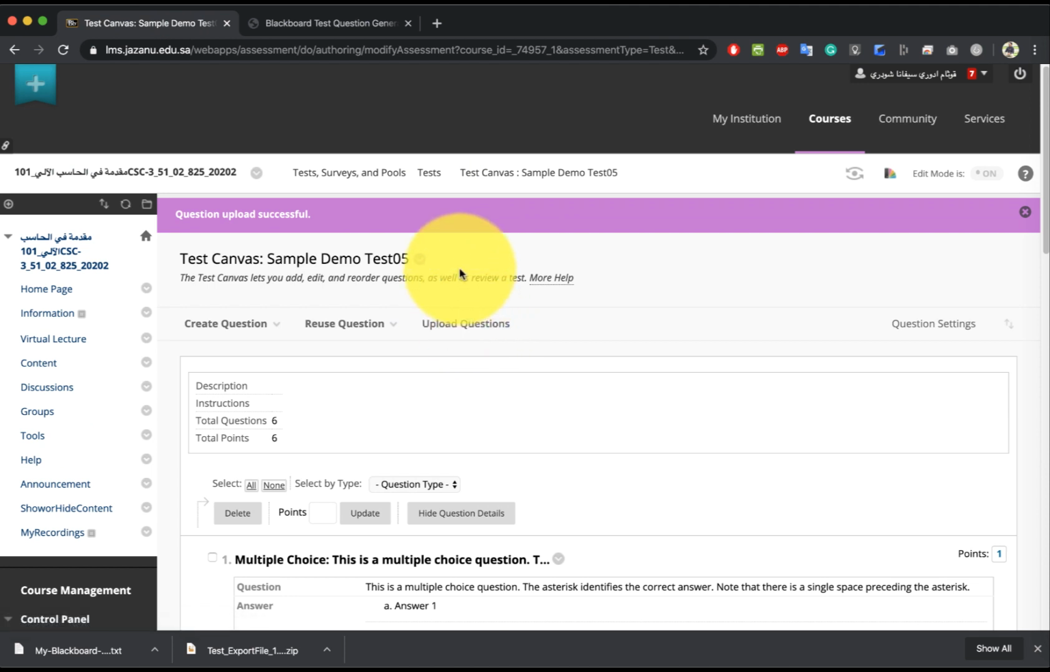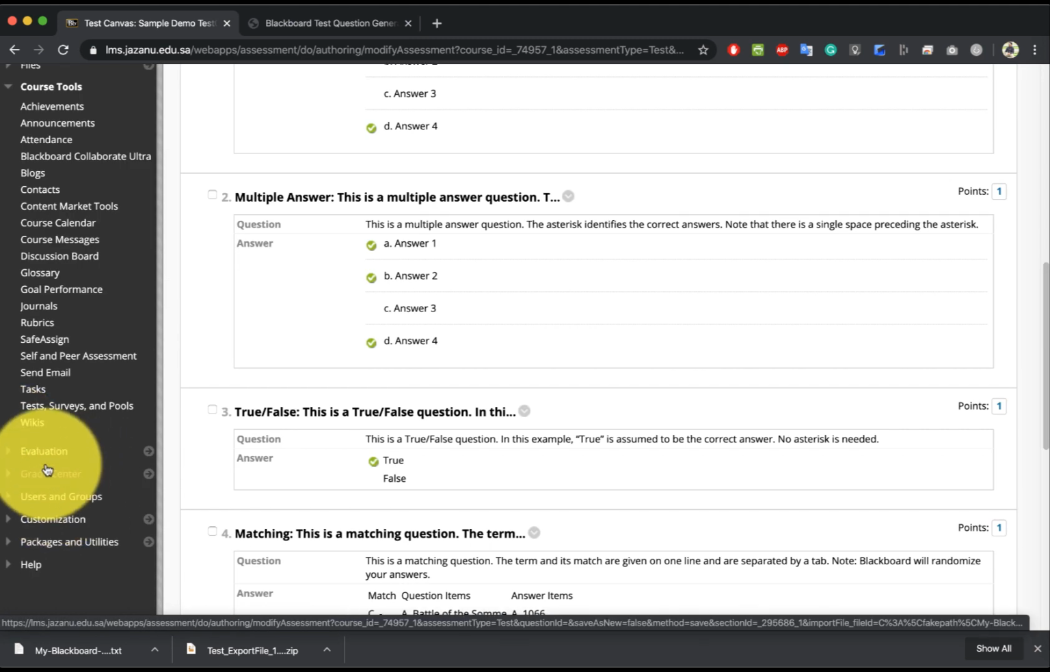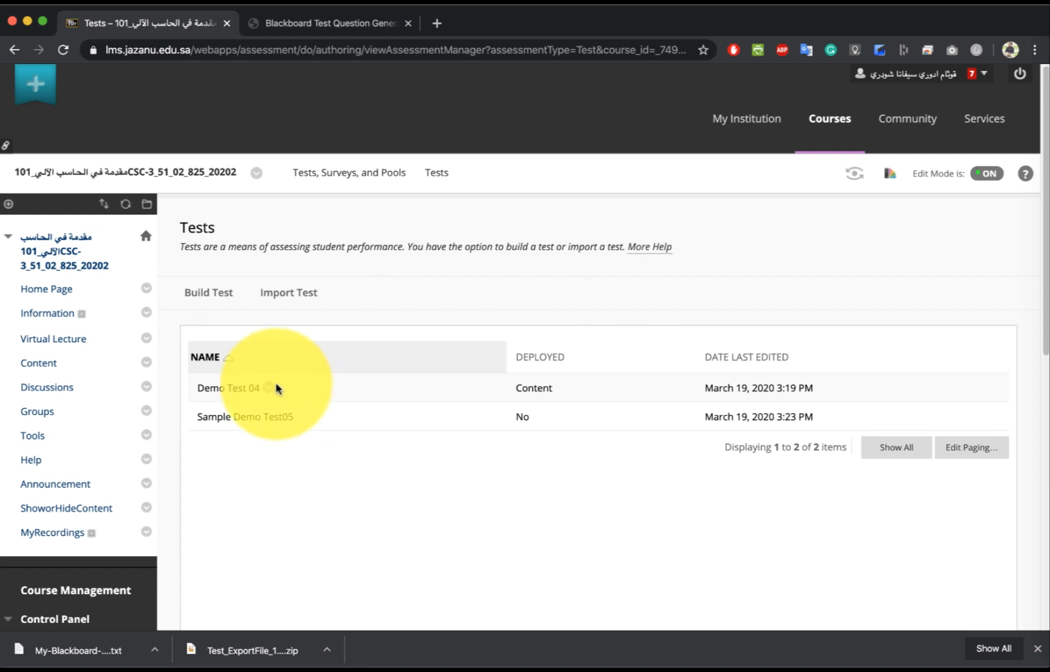So that's how you can import a test and export a test, and you can do it from here, under tests, surveys and pools. This is like importing only one set of questions, like you can see here, demo test 4. You can import a test, but if you are importing questions of different types, you can use this one. So that is the difference between importing and exporting a test.